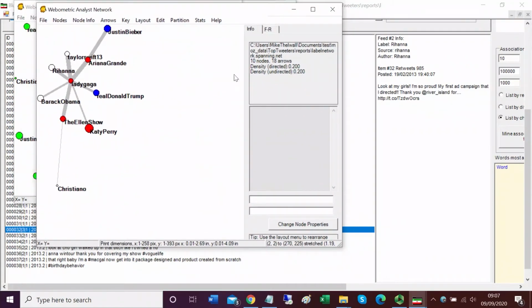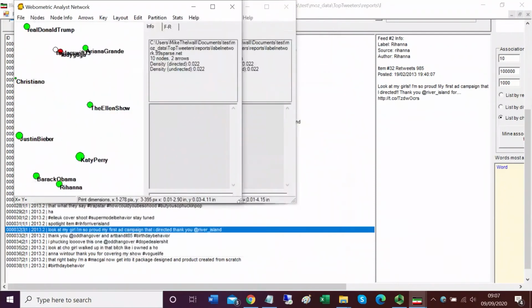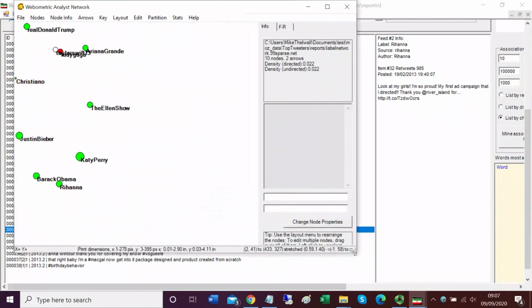This top one, if we look at the name of the network, spanning. This is a minimal spanning tree. This contains the minimum number of connections to organise all the tweeters. If we minimise this one and look at the next one, this is a sparse network that shows only the strongest connections. And here the strongest connection is between Lady Gaga and Taylor Swift.